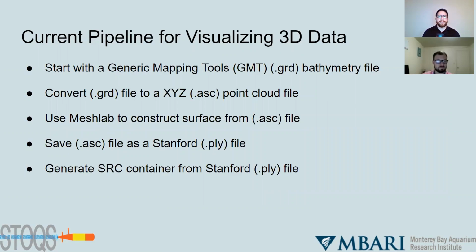Currently, the pipeline starts with a .grd or grid file. That file is then converted with the use of a GMT command, which produces a .asc file. The output is Earth-centered, Earth-fixed coordinates. Then, the use of MeshLab allows the user to construct a surface and compute normals or vectors. During this process, filters are also applied, which clean up the visual appearance. It's then saved as a Stanford .ply file. Finally, the user uses Instant Reality's AOPT tool, which allows for generation of an SRC container.